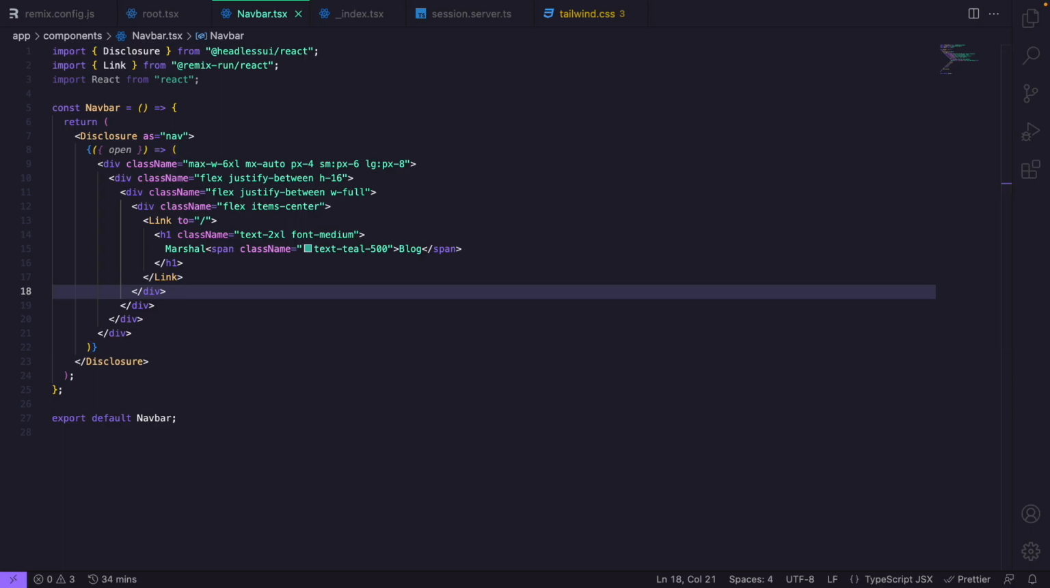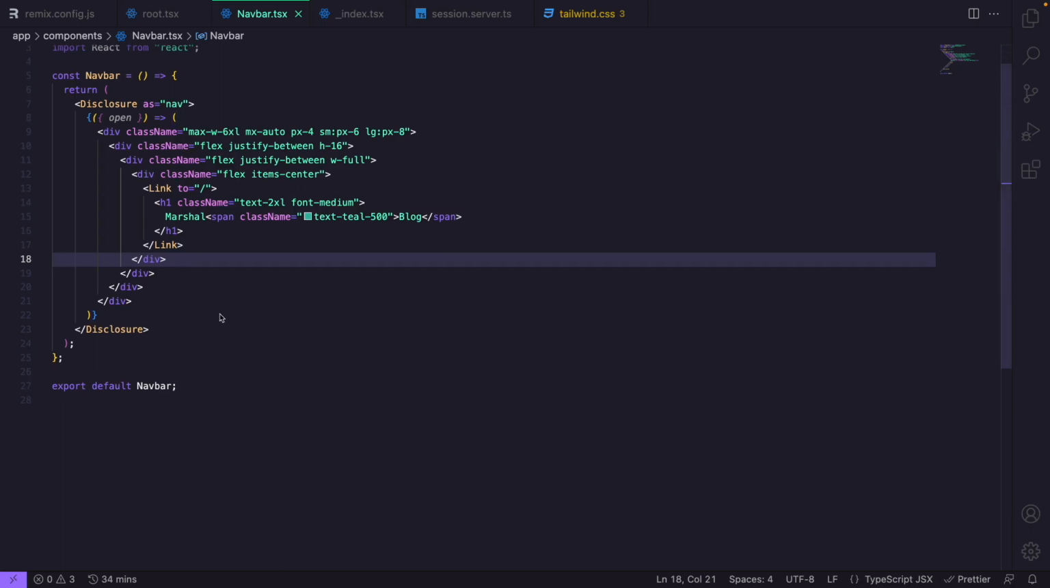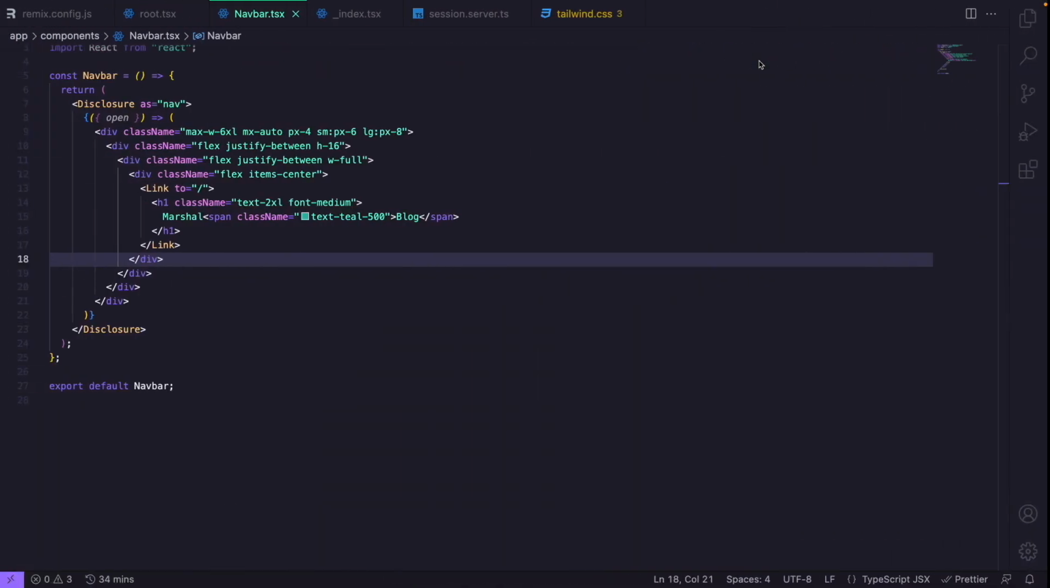So let's again open the navbar. And what I want to do now is create the links. So right now we have only our logo, but on the right side, I want to have the links of the pages. So the home page, the blog page, the projects page, but also I want to have a theme toggler. So let's do that right now.